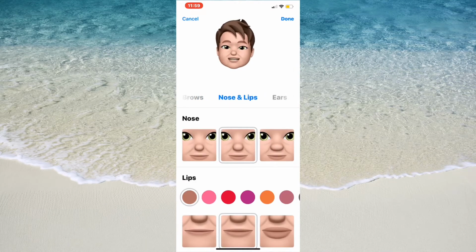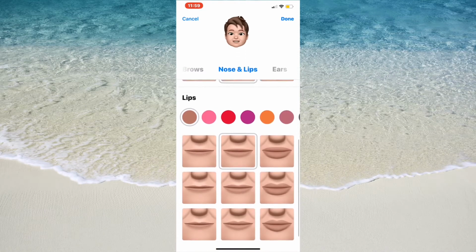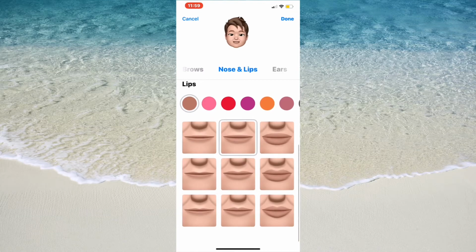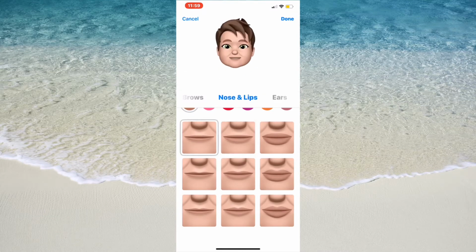Next is nose and lips. You can go ahead and choose 3 different types of noses. This is actually one thing I'm not too crazy about. Every nose is like a button, but I'm gonna go ahead and just stick with the middle one. And then when you scroll down to lips, you see you have different shapes. You can have some thin lips like this, or you can have some thicker lips, more kissable lips.